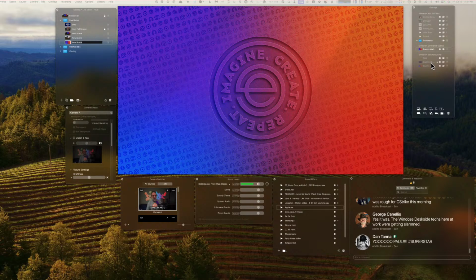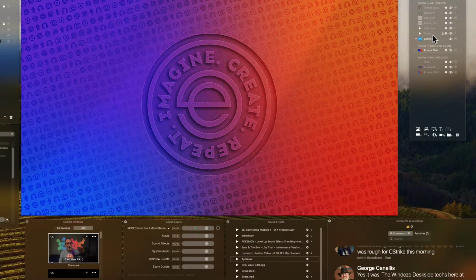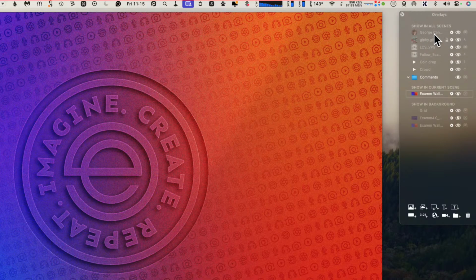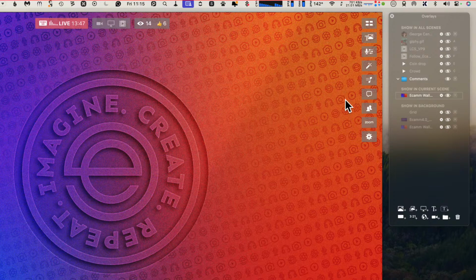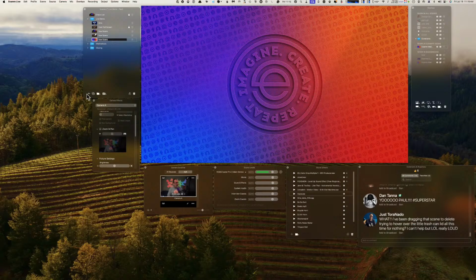So what you see over here in the overlays panel is you're going to see three different sections: show in all scenes, show in current scenes, and show in background. In this particular case, this is showing up in show in current scenes. So if I was to create, I'm just going to zoom out here, a new scene.